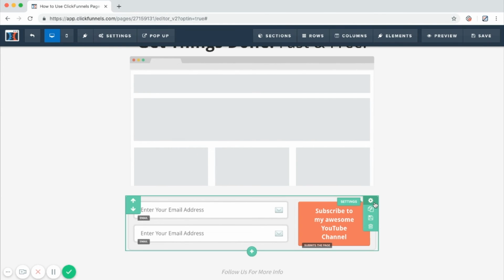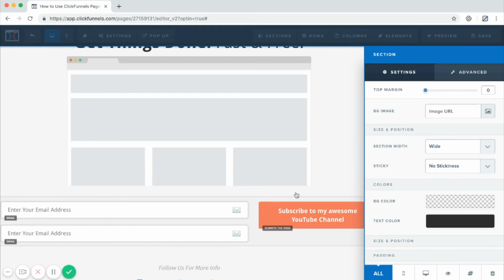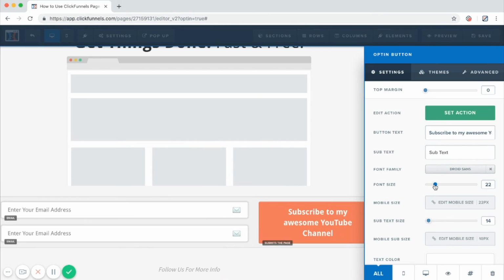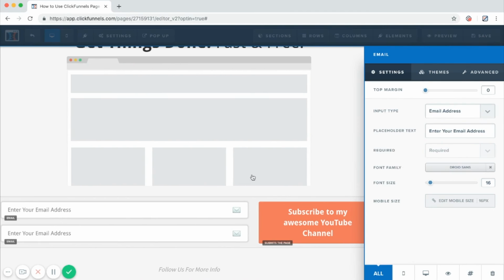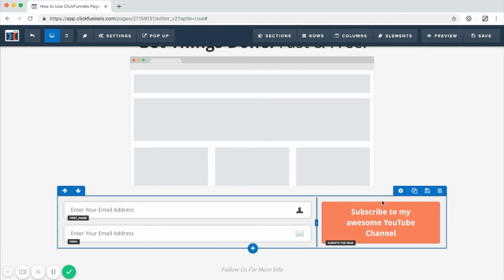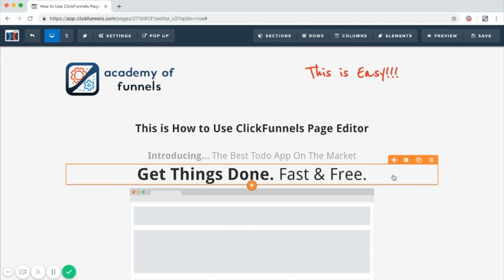And then I could increase the size. So right now the section width is small. I like to use wide or at the very least full page. And cool, now it's a lot bigger, and I'm going to increase the font. Awesome. And so I'm going to change this to first name or full name. I'll do first name for now. And then I could change the icon, which is this email. Just go to advanced and change the icon to no icon or just the name icon. Cool, now this is super awesome. Subscribe to my YouTube channel, right?